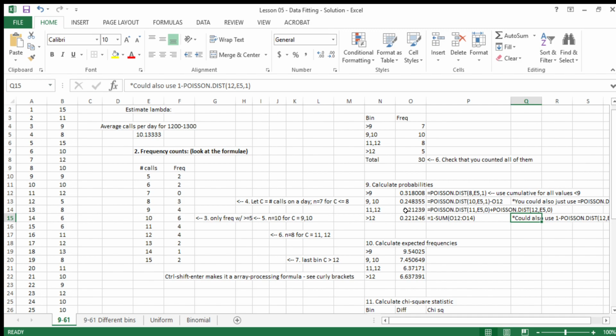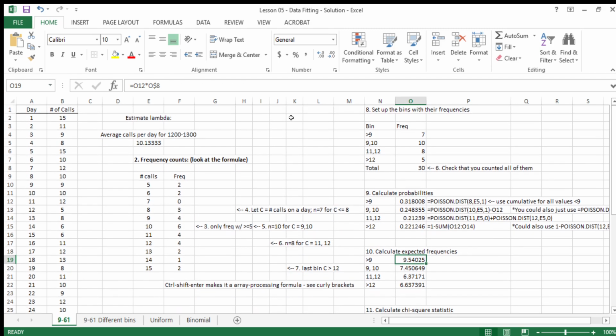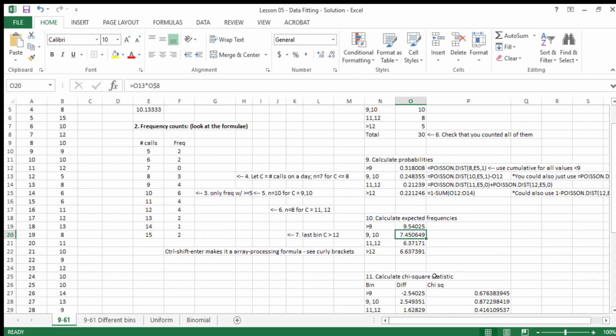We have 30 observations, so we're going to calculate our expected frequencies. This is just 30, which is up here somewhere, times the probability, and there's your expected number of observations, 9.5. Same thing for all the rest of the bins. So 0.24 times 30 is 7.45, and so forth. So I have all my expected frequencies.